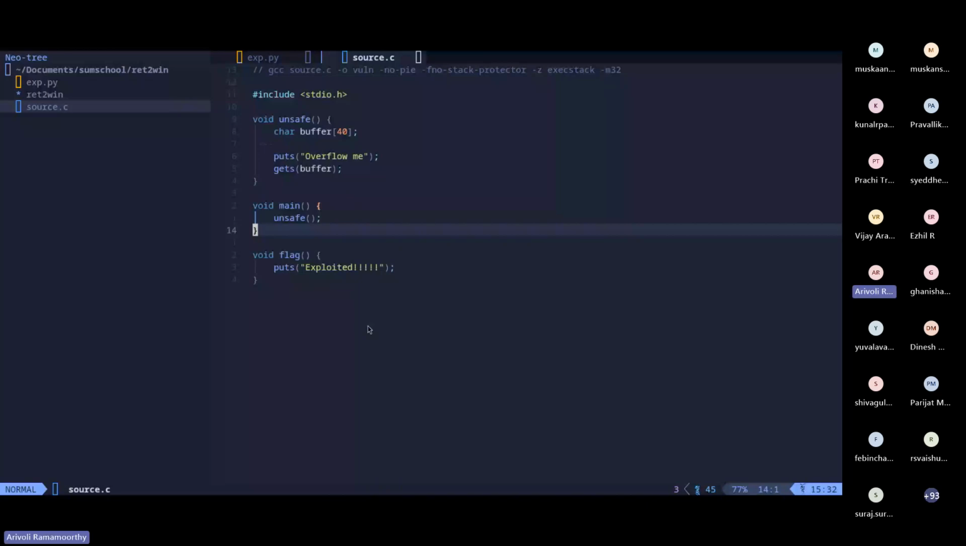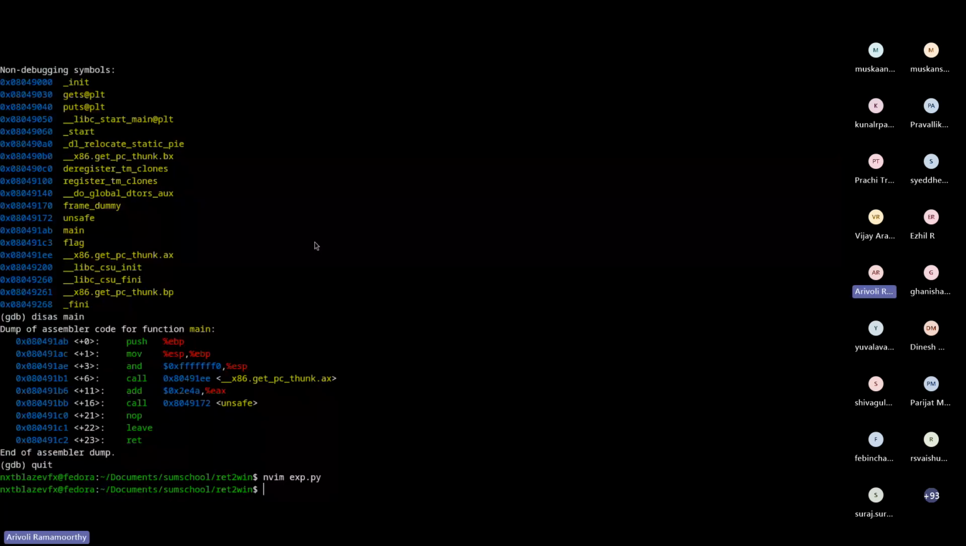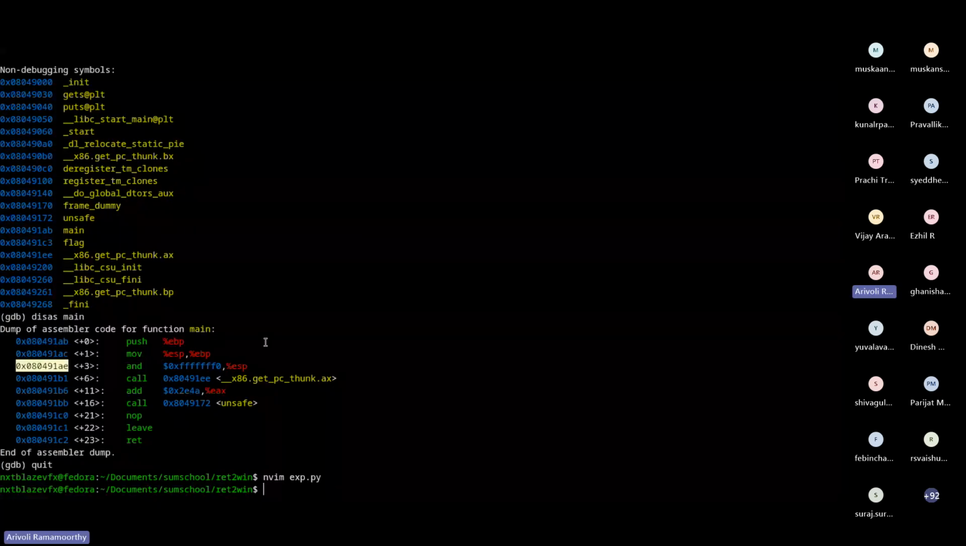Okay, so first, what you have to do is figure out the padding between the base pointer and the function flag. One second.